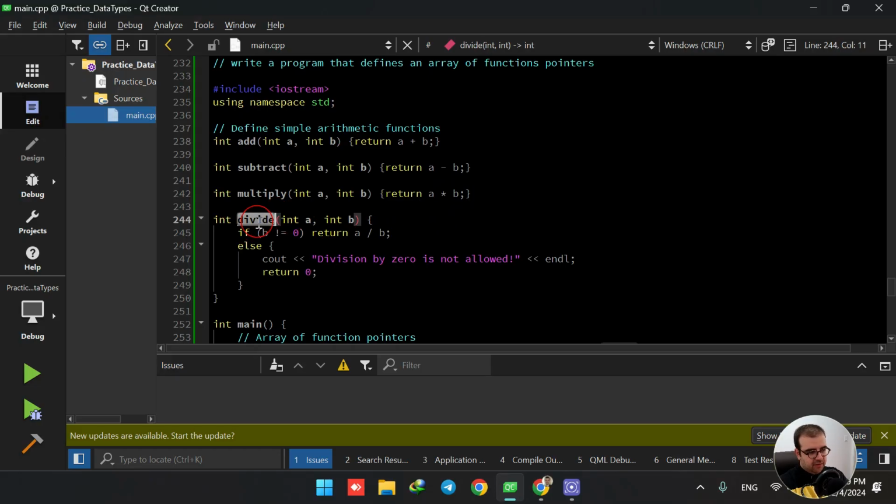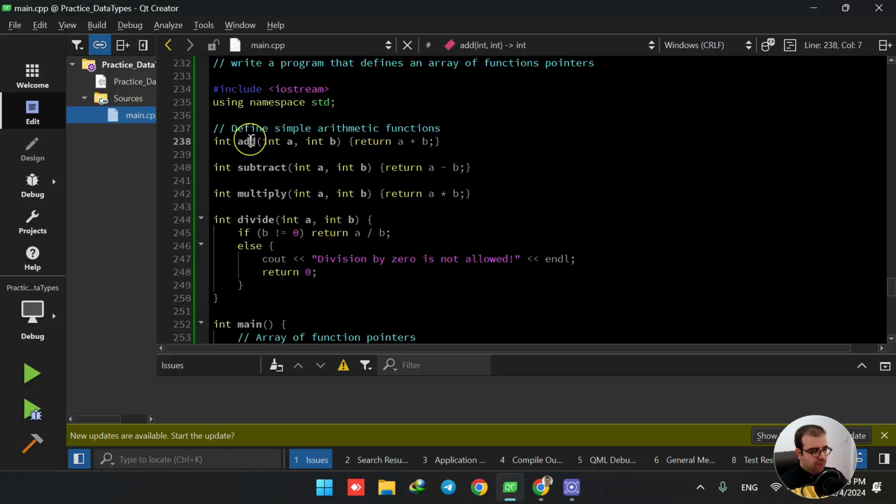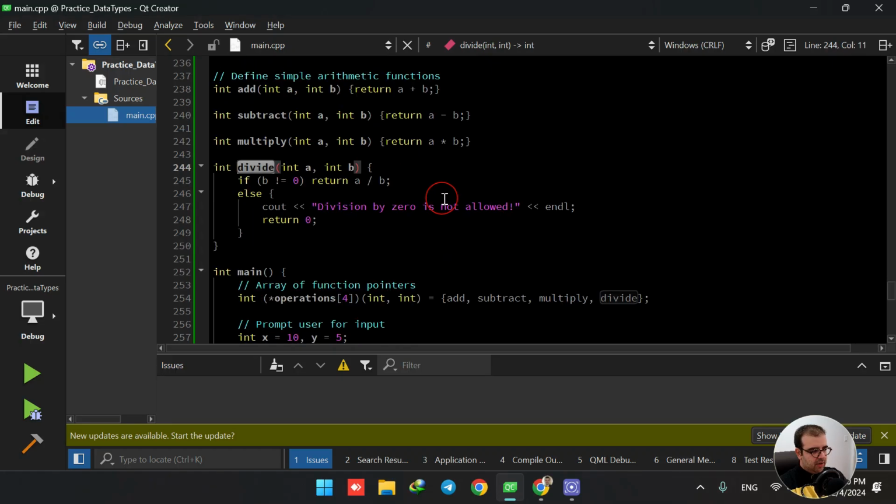And then we have the divide function. First we check to see if b is equal to 0 or not. If the second number is not equal to 0, we return a divided by b. Otherwise, if b equals 0, we just say that division by 0 is not allowed, so we return an error. So these are our 4 functions that we defined: add, subtract, multiply, and divide.